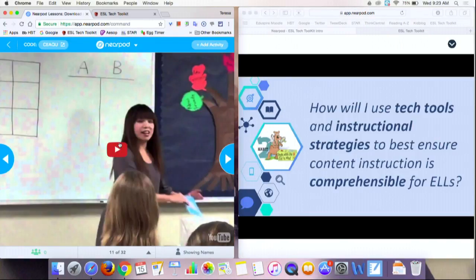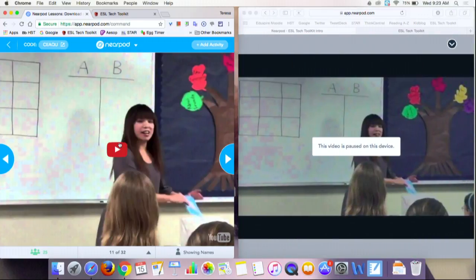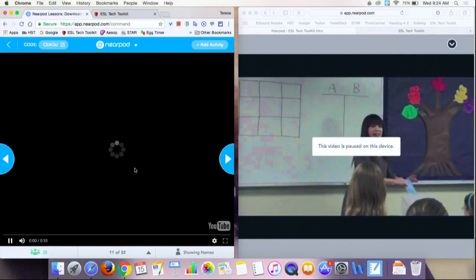Right, so Nearpod has a feature where you can add videos. I had the choice to either play the video on just my computer or play the video on your devices. I chose, hopefully, to play it on my device only.